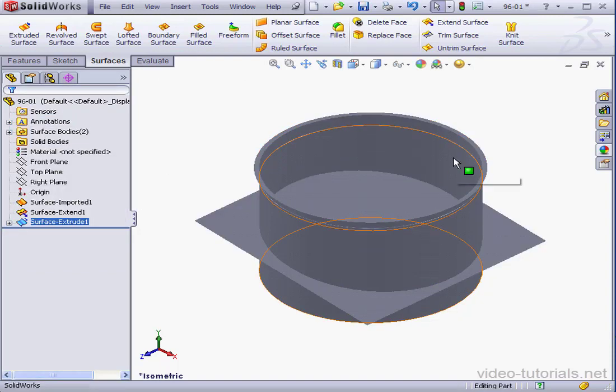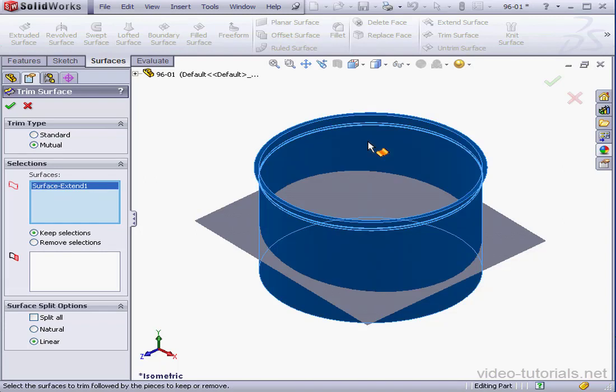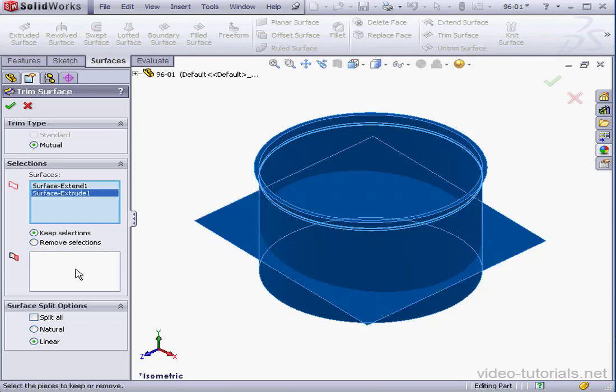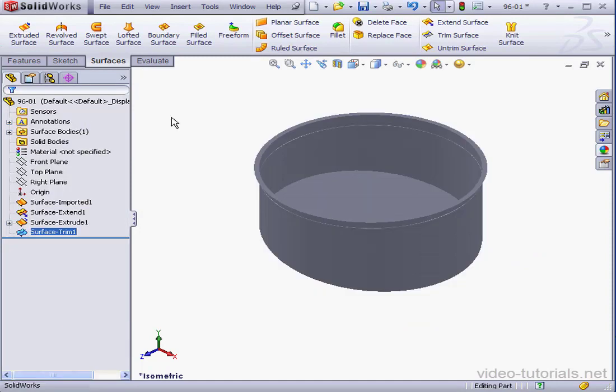And click in a blank area of the graphic area to unselect everything. Trim Surface tool, Mutual Trim Type. We'll select both surfaces. Now let's make our selections to keep. And OK. Our spout's got a drain into the bottle, so let's begin modeling that.